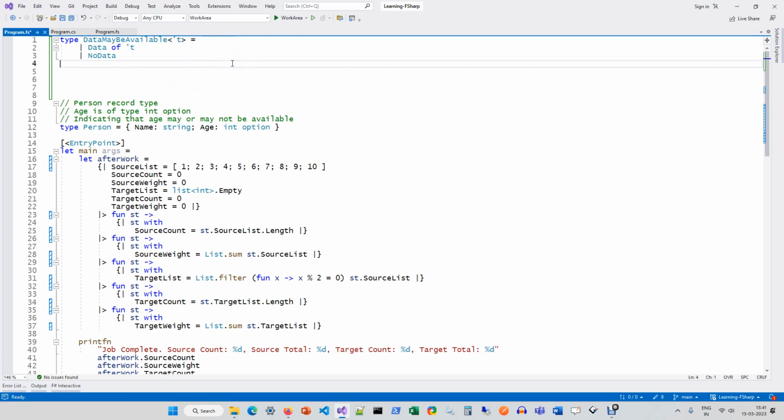So why do we need the option type? Remember, in the beginning of this series I said absence of data has a better representation in functional languages like F sharp, and that's how you represent absence of data. You have a discriminated union which may have data, may not have data. If it has data, it is of type tick T, the generic type. And why have we created this as a generic container? Because you may be dealing with cases where you are dealing with string data or the absence of string data, int data or the absence of int data.